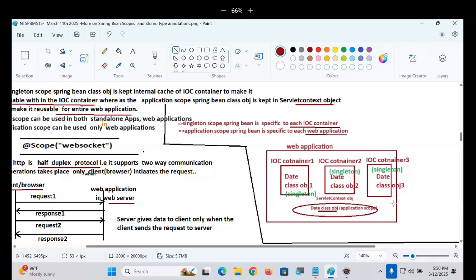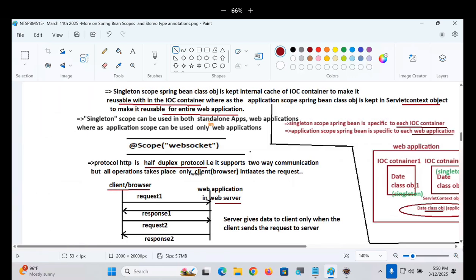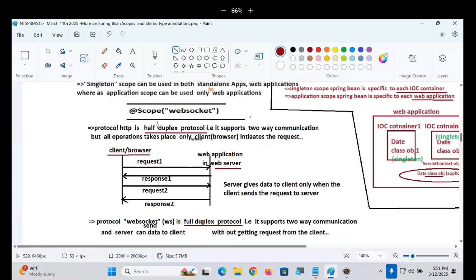Okay, if the scope is application scope, in the entire web application, inside the servlet context object, one object will be created. That is the Date class object. Are you comfortable with that?